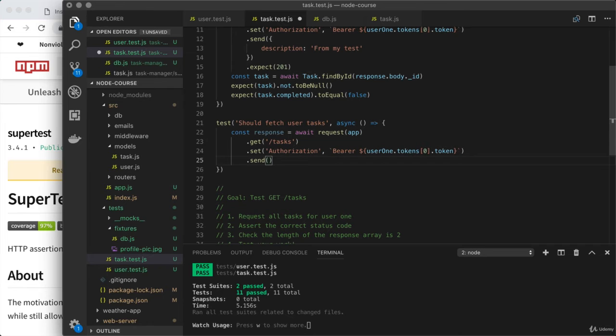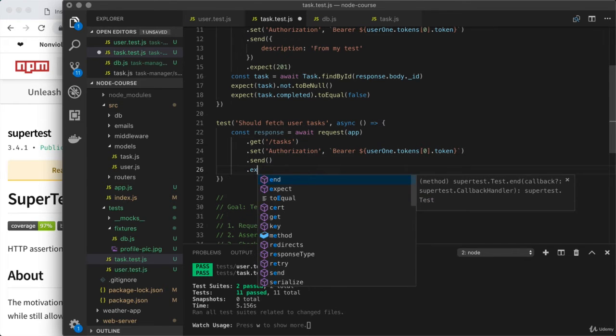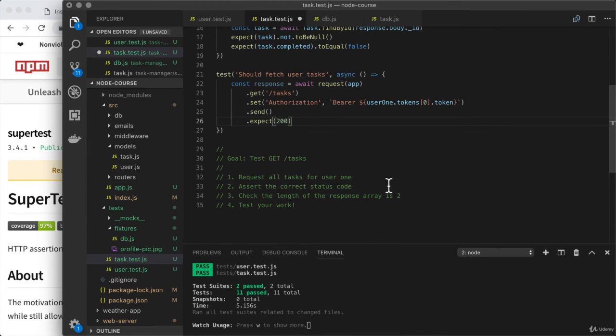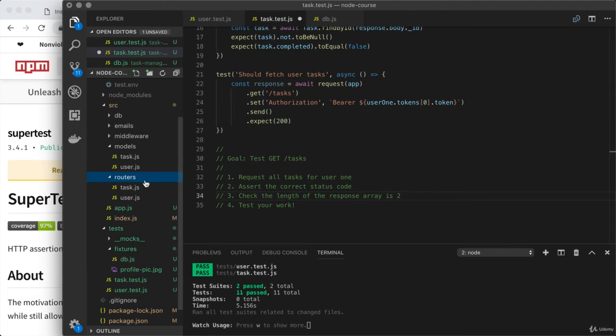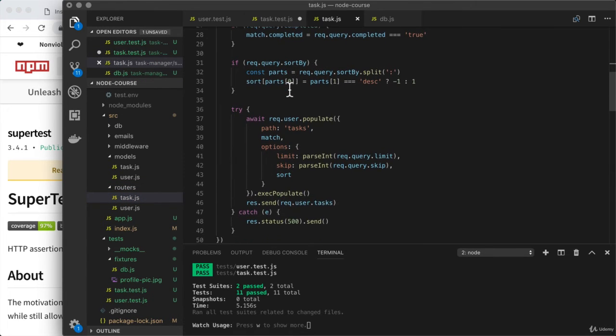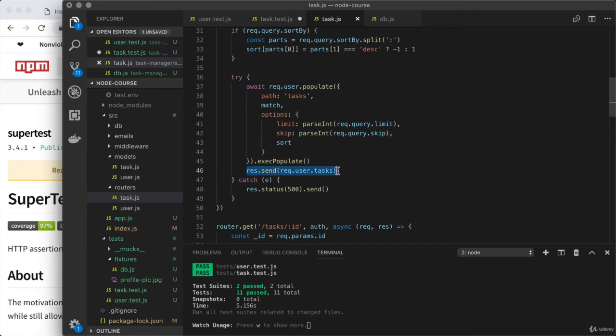Now in this case, there's no need to provide a request body, so I'm not going to provide any arguments right here. And finally, I'll add the call to expect on to assert the status code is a 200. Now we want to make sure that the length of that response is 2. So if you forget exactly what your data comes back as, it's okay if you need to look into the router file. For example, I could go into the task router, I could find that specific endpoint, and I could see what sort of structure I'm getting back right here.